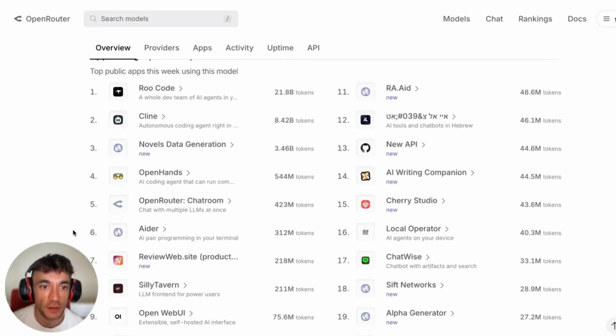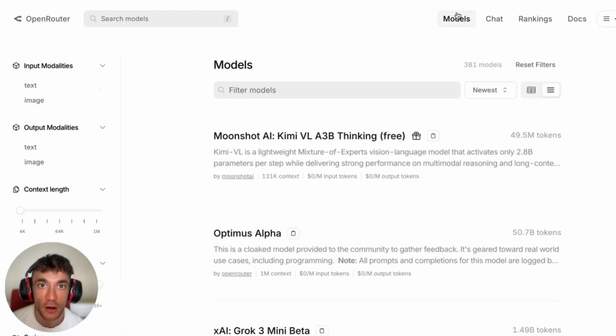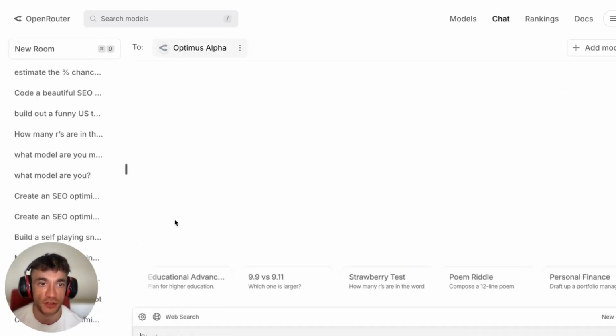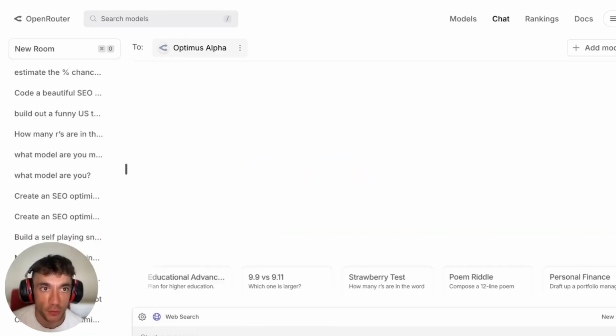You can see some of the apps that you can build with this. So for example, Recode, Cline is another one. And you can also get free access to this inside the chat room on OpenRouter. So for example, if we go to Optimus Alpha over here, click on chat, we can start chatting with this bad boy right here. And we can even connect it to web search as well. So it's a really powerful model. It's completely free. It's really good at coding. And it seems like there's a 95% chance it's a new update from OpenAI.